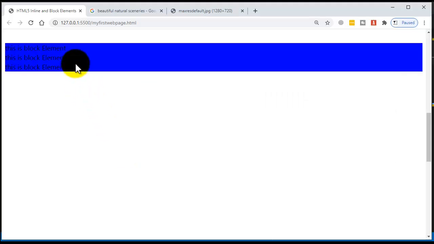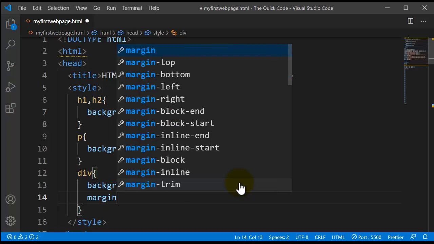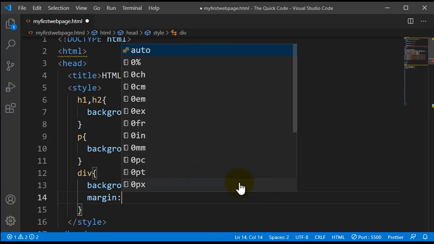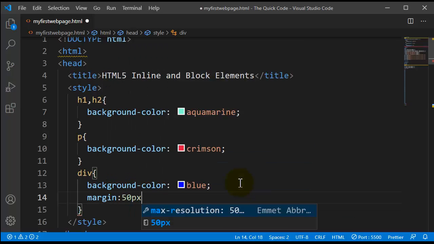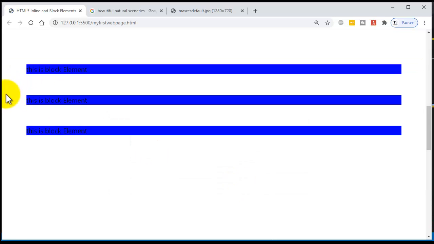Now why is there no space between them? Because there is no margin. So if I just give it the margin property and set it to 50 pixel or whatever, now come here and you can see the margin is given here from every side.